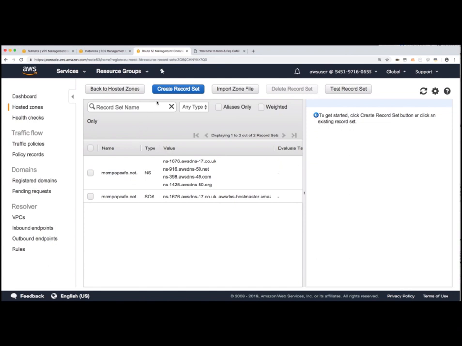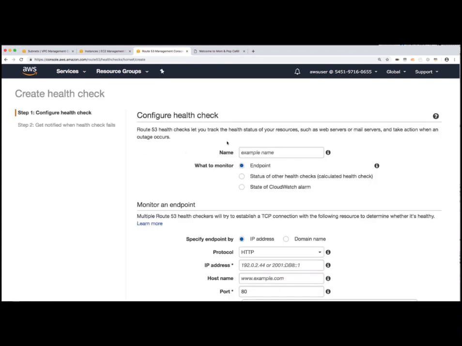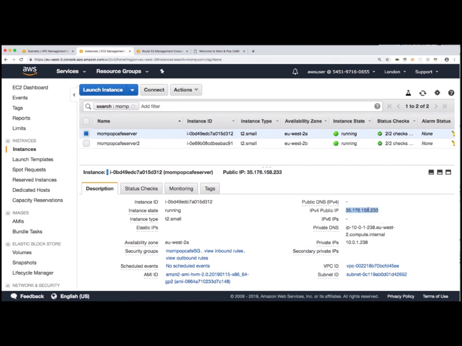The first thing I want to do is define a health check. So I go to Health Checks and click Create Health Check. I'll name it London Website Status. What to monitor is an endpoint, and I'll specify the endpoint by IP address. So I'll need to paste in the public IP of the primary web server running in EU West 2A.